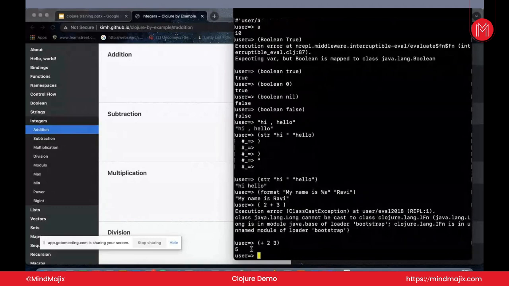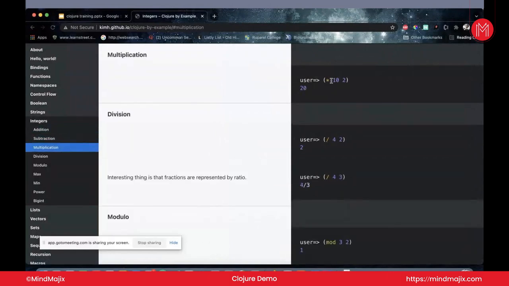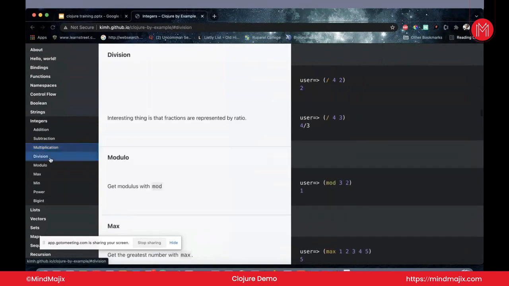So this is how it works in Clojure. This is how the addition works. This is how the subtraction works. The multiplication works the same way. The division is done with the forward slash. So you can just give the forward slash and the two numbers which you want to divide. This is the first number and this is the second number. So remember the order in which you add the numbers.